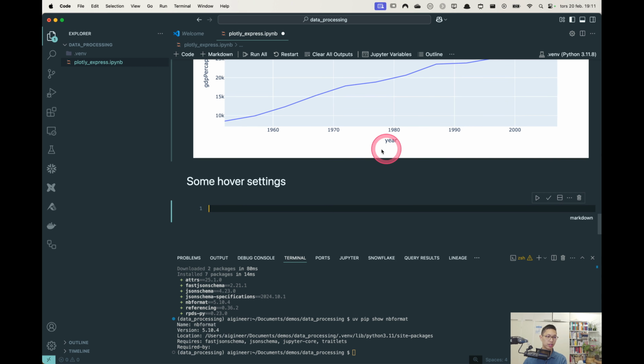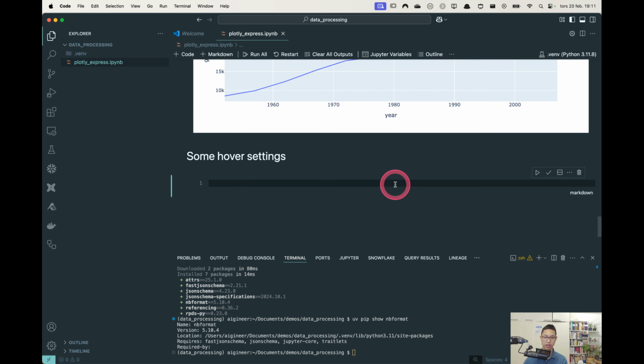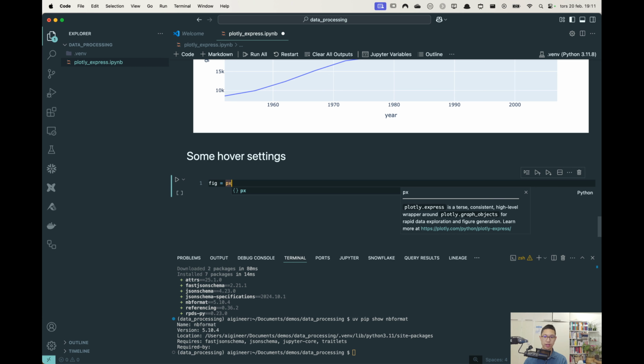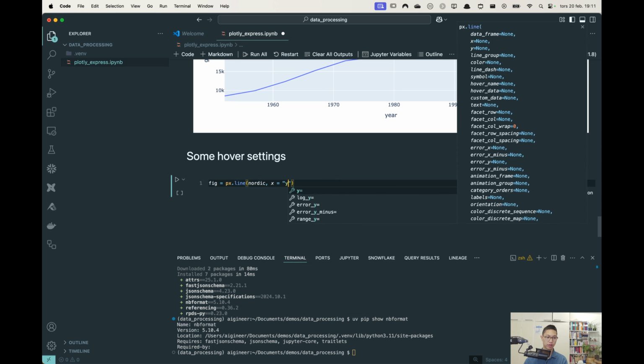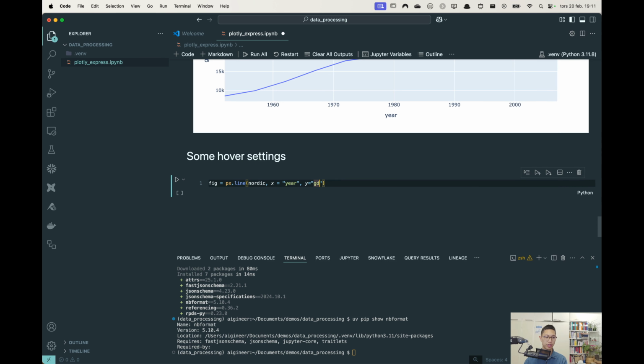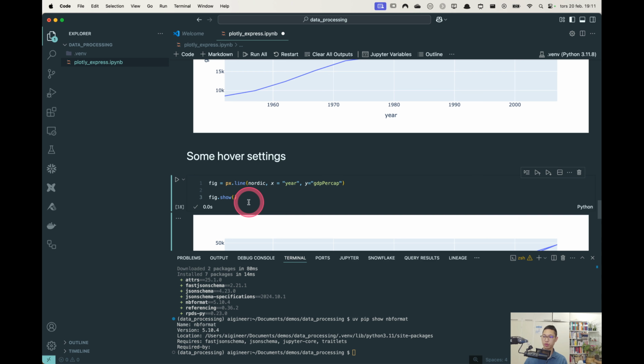So this is quite interesting. When you want to hover over, you can do a little bit of customization here. So let's do it like this: fig equals px.line, and let's use Nordic, with x equals year and y equals gdpPercap. We can start with this one. And if you write fig like this, you need to do fig.show. The reason I write fig like this is because I want to update some layout in my figure.